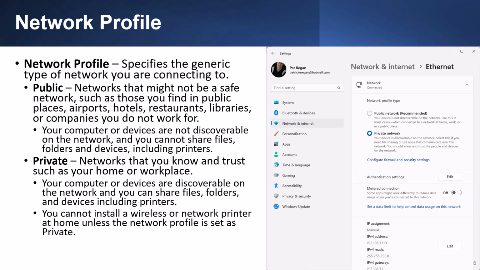Network profile specifies the generic type of network you're connecting to. Public profile is used when networks might not be a safe network, such as those you find in public places, airports, hotels, restaurants, libraries, or companies you do not work for. Your computer devices are not discoverable on the network, and you cannot share files, folders, and devices, including printers.